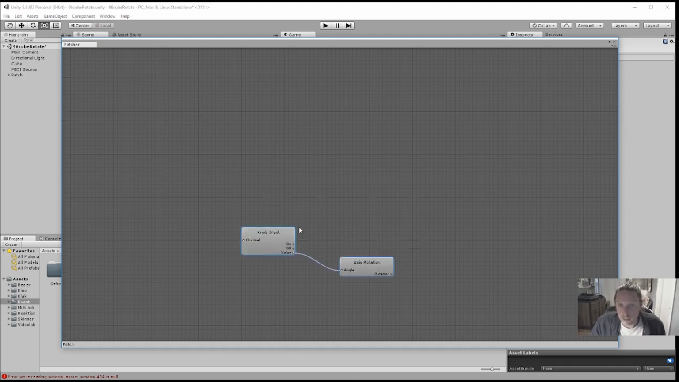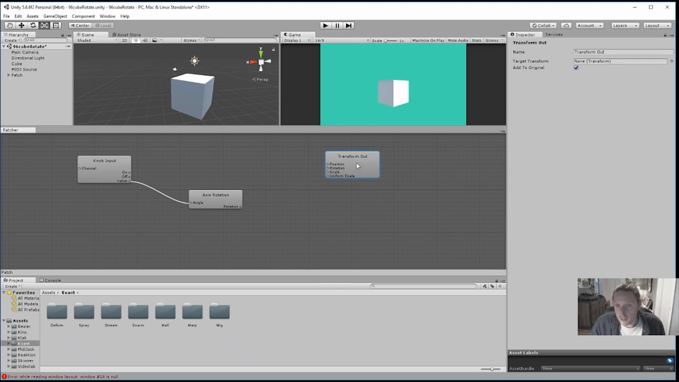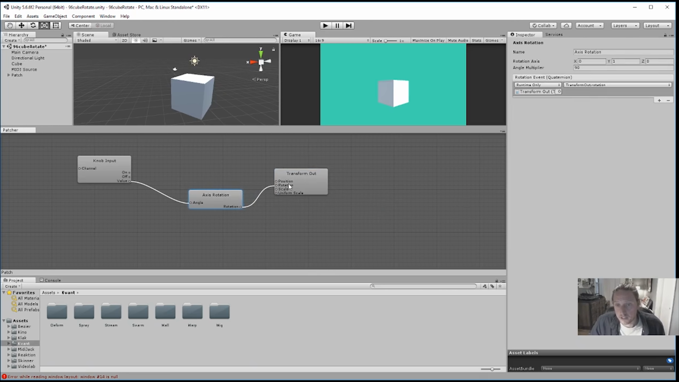I'm going to right click back at my patcher and I'm going to go to output. And I'm going to output to a component. And that component is going to be transform out. Transform is moving things around, moving it, scaling it, rotating it, changing the position, any of that. So what we're going to do is take the rotation, grab a little wire, and pop it right into rotation.